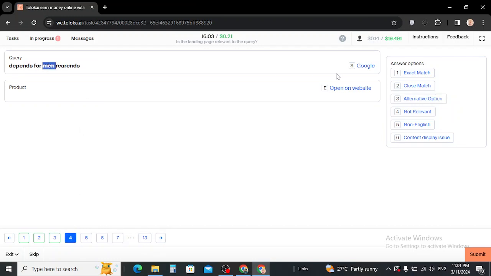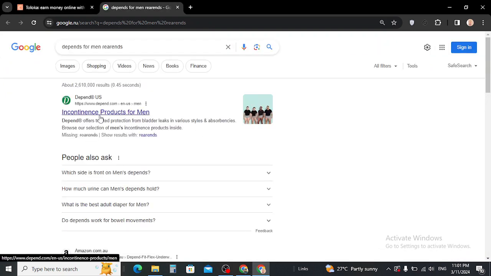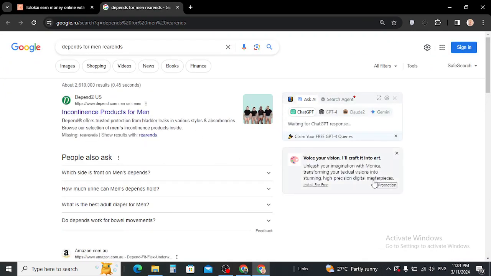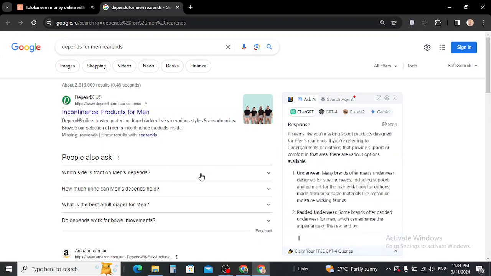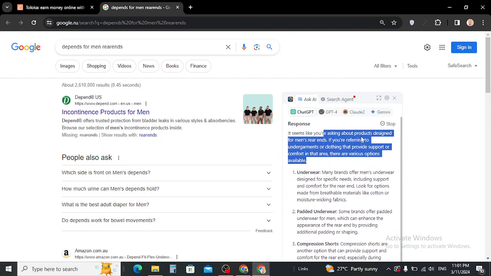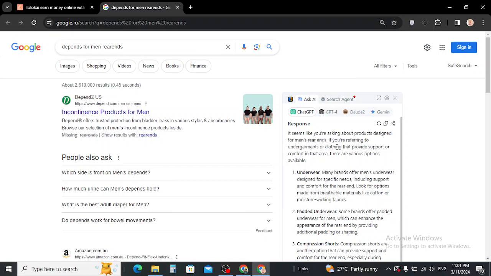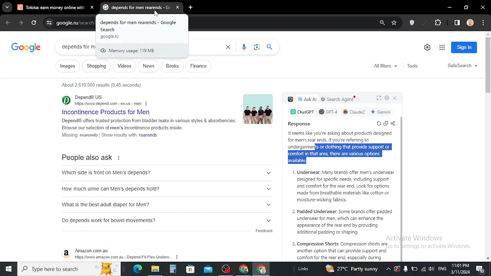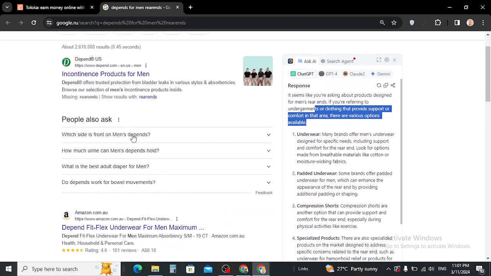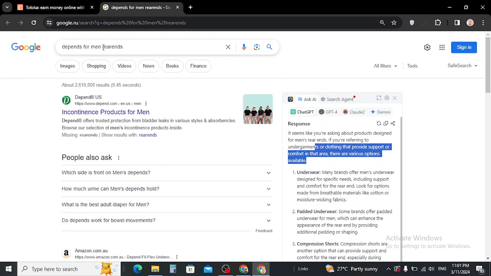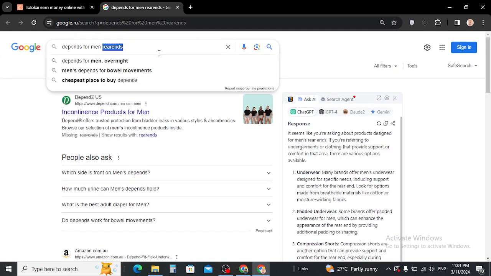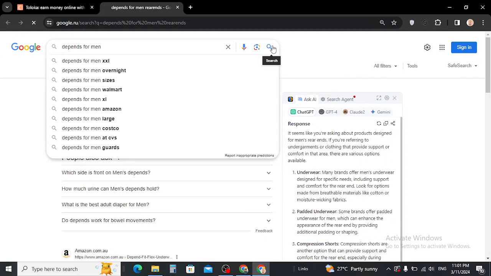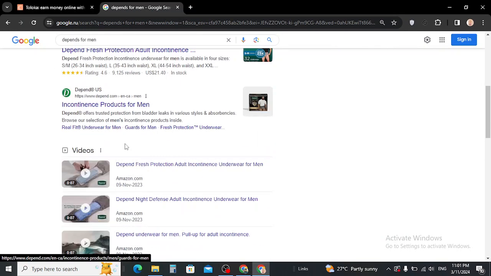Depends for men rear ends. What is this thing? About product design for men rear ends. If you are referring to undergarments or clothing that provides comfort in that area, what does this mean? Rear ends. Depends for men. Let's first cut down this part and search for only this one.